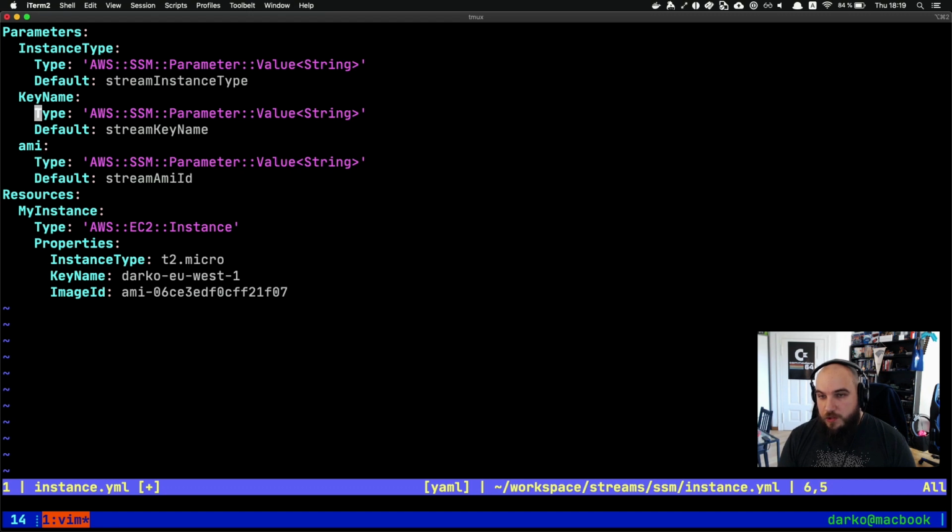Now, one thing I also want to change here, because the value for the key name is not a string, it's actually something else. It's AWS::EC2::KeyPair, yeah, and key name. So just we make sure that we choose the correct value or the correct type for the parameter.